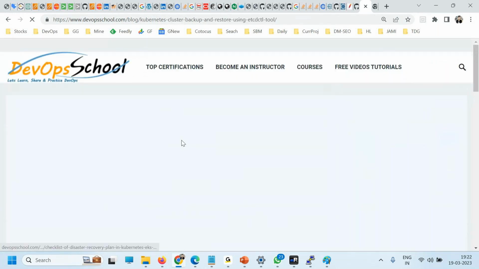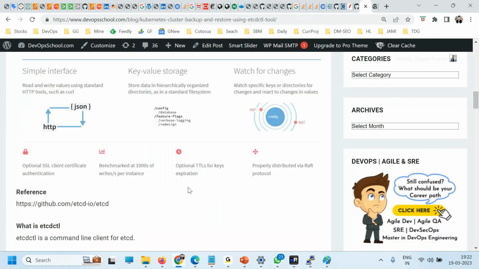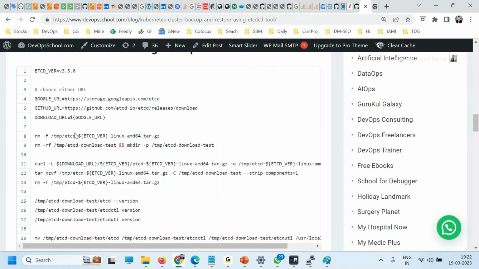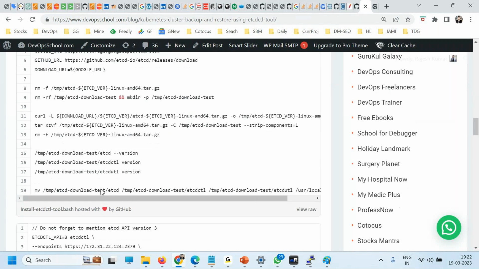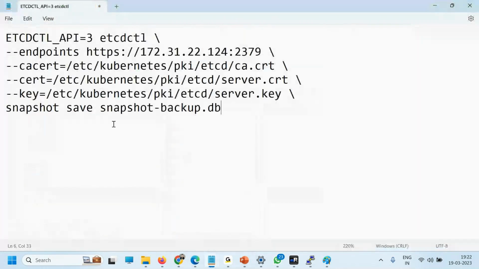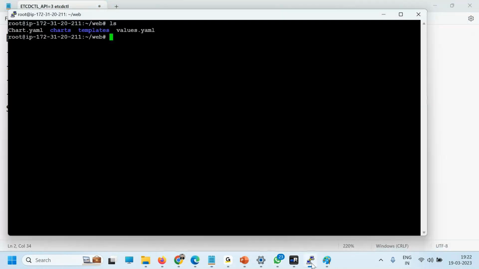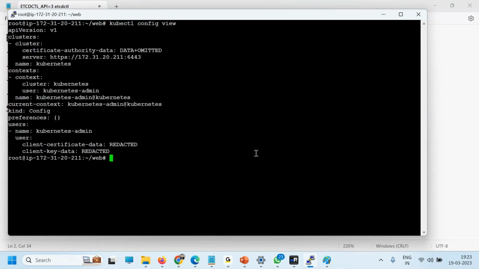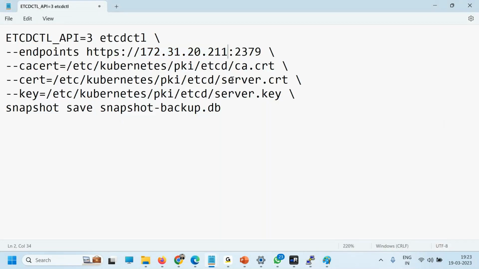This is an old article and I'm trying to run it. So this command I need to modify. And what is the API server? I need to get it. So kubectl config view. This is the API server for me. And this is the port number for ETCD.